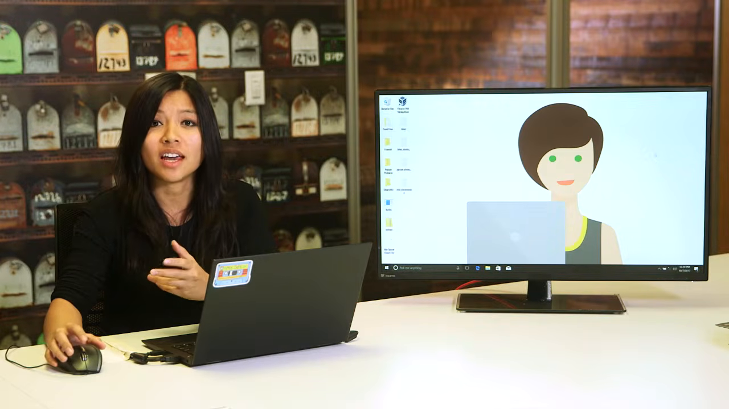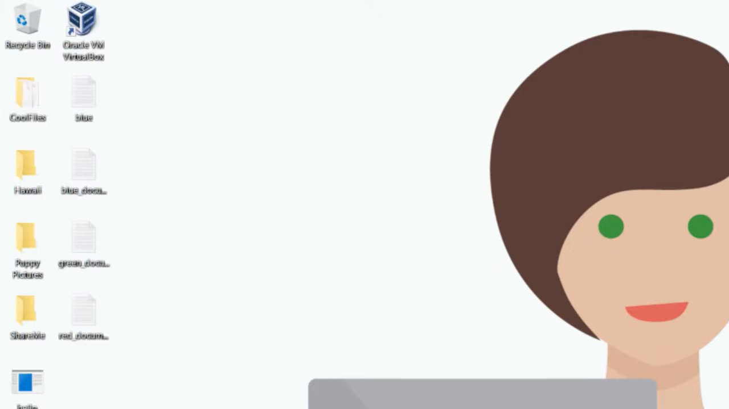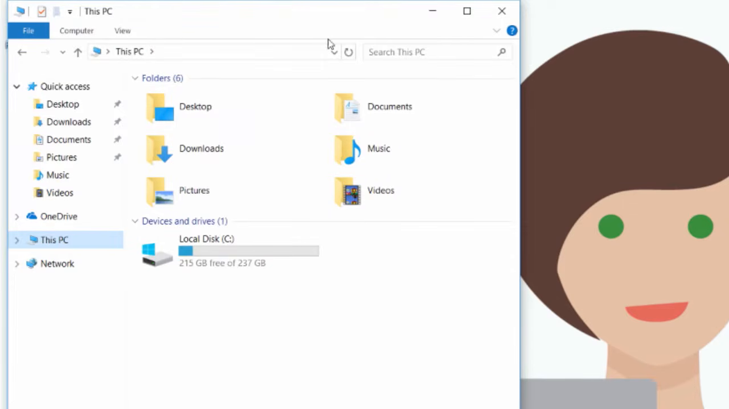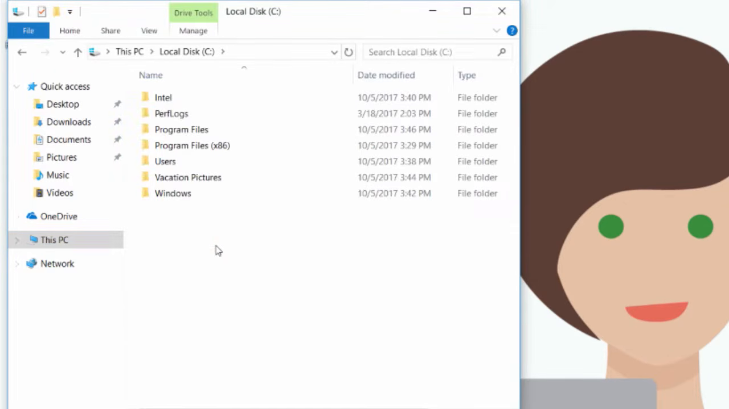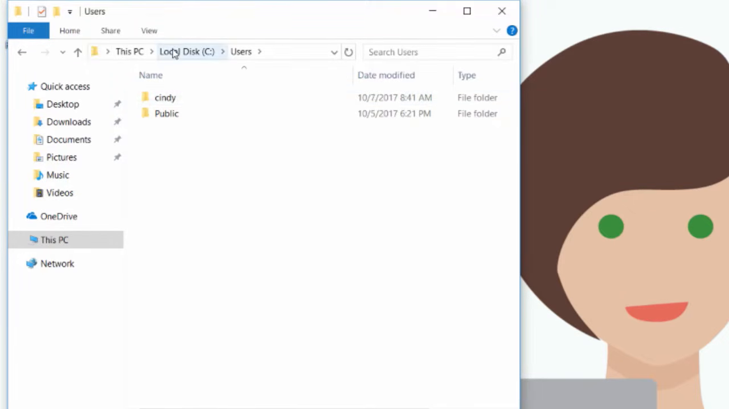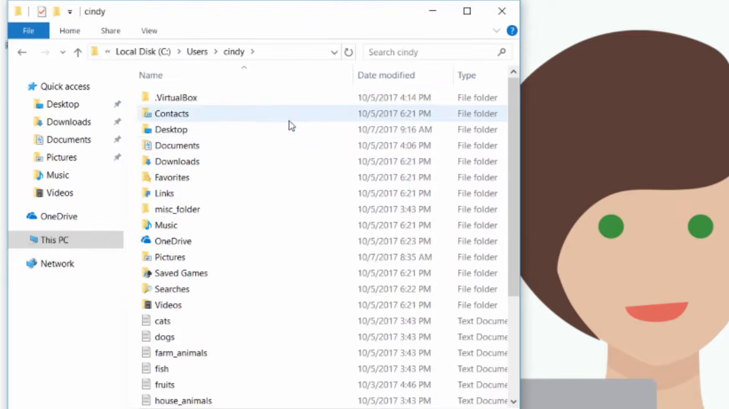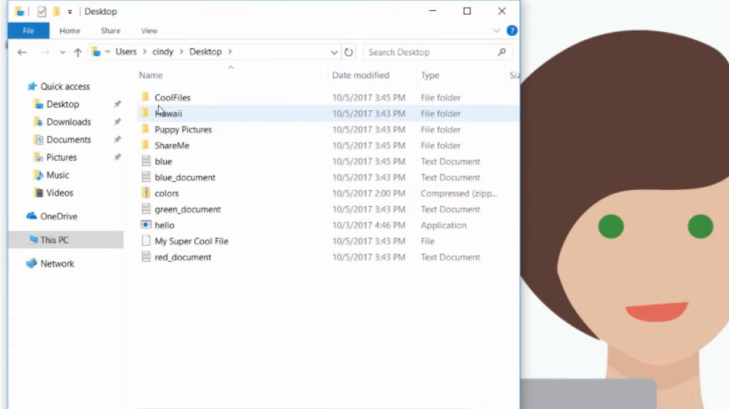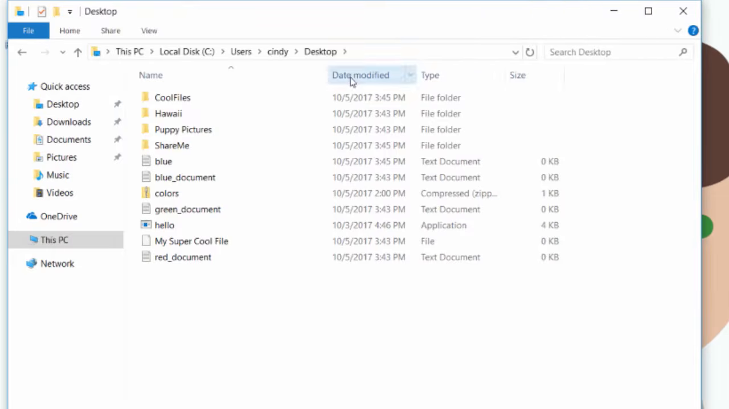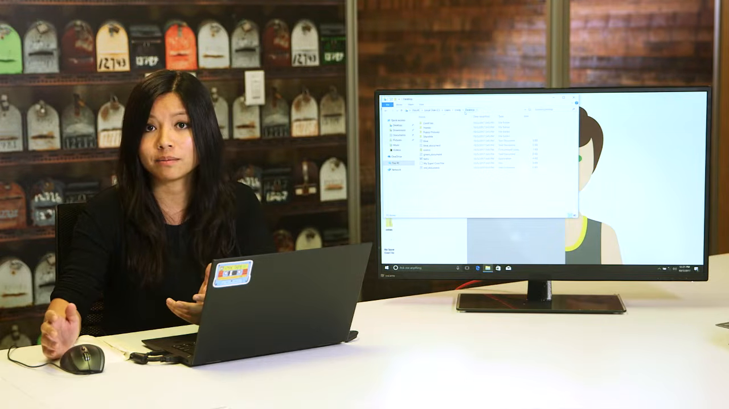Let's open up This PC and navigate to our main directory. The main directory in a Windows system is the drive that the file system is stored on. In this case, our file system is stored on local disk C. From here, I'm going to go to Users, then my user folder Cindy, and finally to Desktop. If you look at the top here, you can see the path I'm in. Local disk, Users, Cindy, Desktop. That wasn't too hard, right?